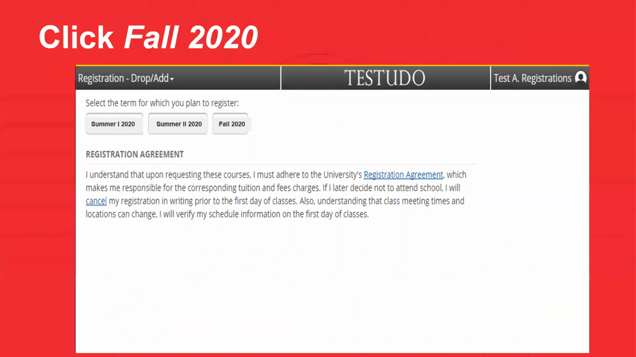You'll then transition into clicking the Fall 2020, and this will allow you to register for fall classes. Now, I mentioned previously that if you were interested in perhaps taking classes in the summer, whether it's summer 1 or summer 2 with us, this is also the place where you are able to register for summer classes. And later on, should you be interested in registering for a winter term, you'll also be able to do that through the registration drop-add period.